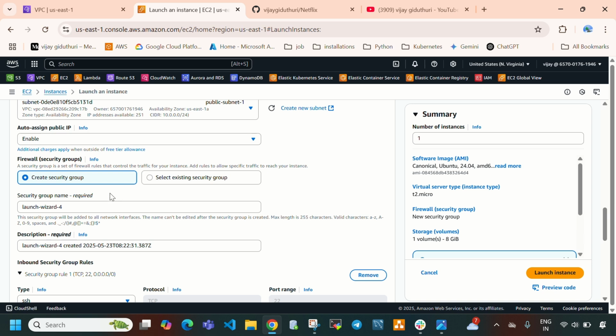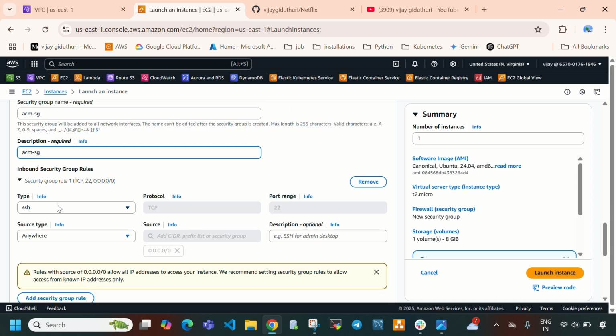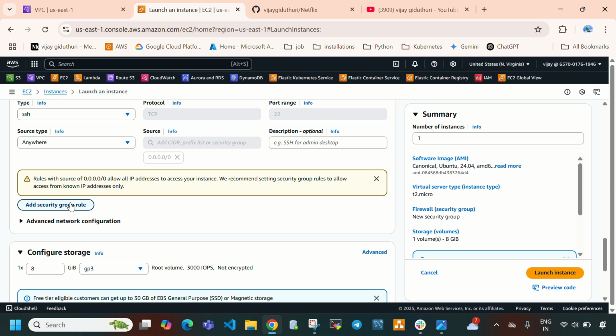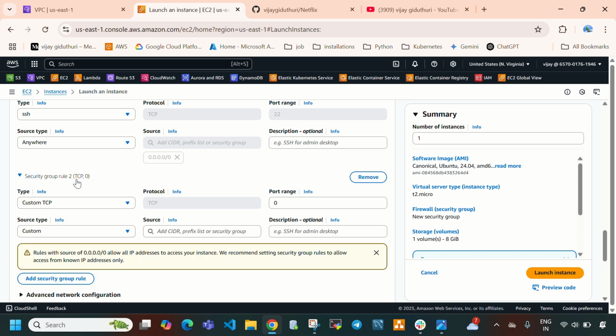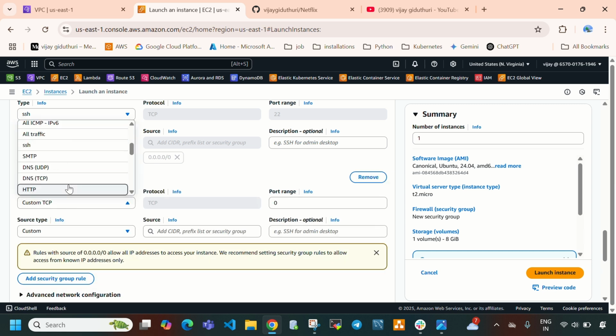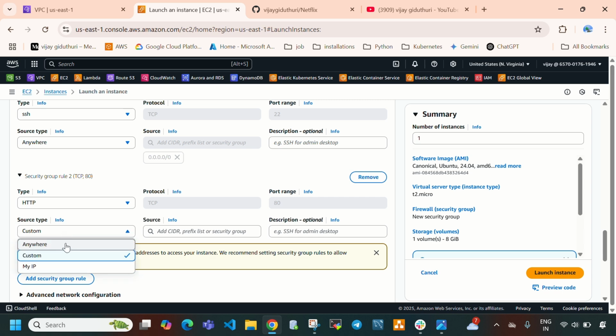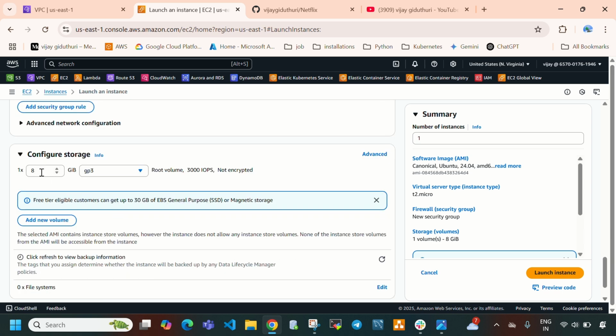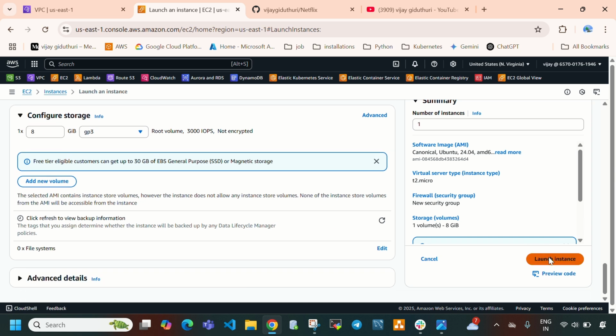Now for the firewall, let me name it ACM-firewall, or else ACM-SG, ACM security group, Amazon Certificate Manager security group, and here the description also. Currently in the inbound security group rules, I'm going to provide SSH access, and I'm going to add another security group rule which is HTTP. So select add security group rule, select HTTP, and for source type choose anywhere. I'm going with the default storage which is 8 GB. 8 GB is more than enough for our deployment, guys. Directly select launch instance.